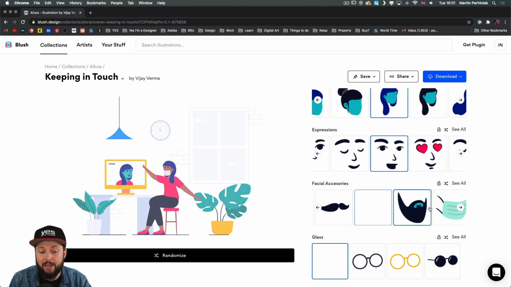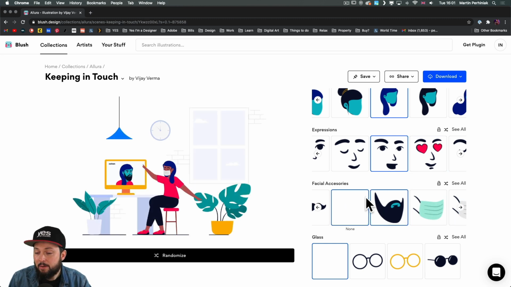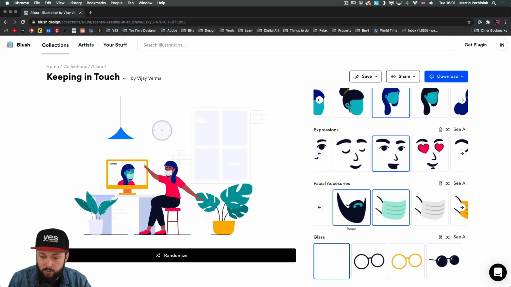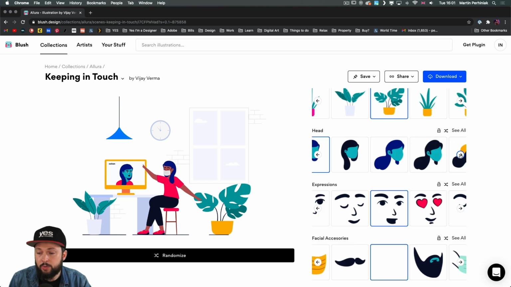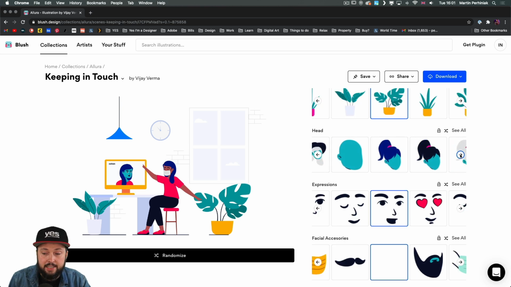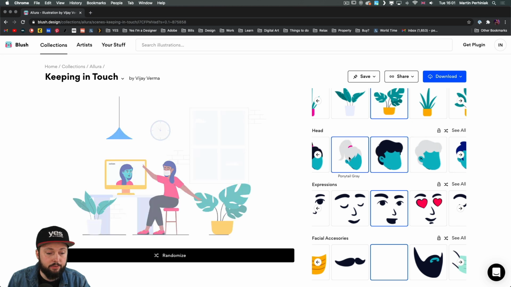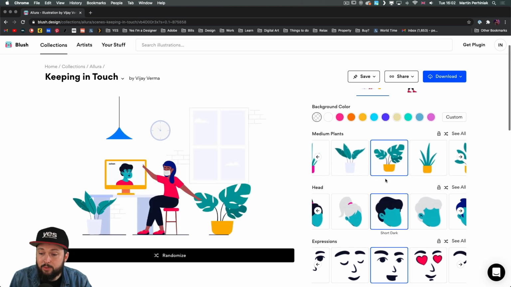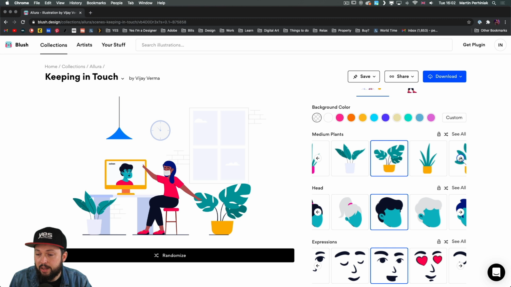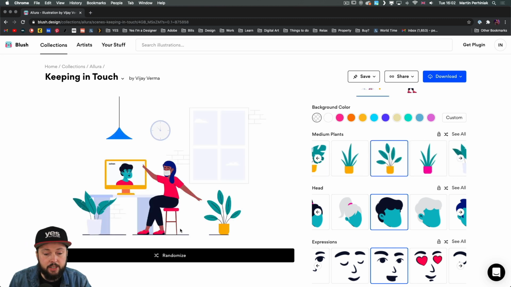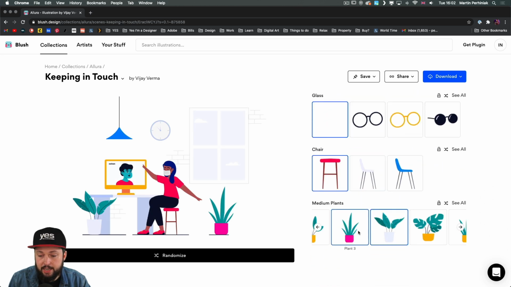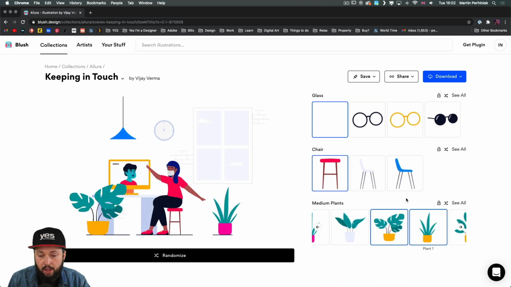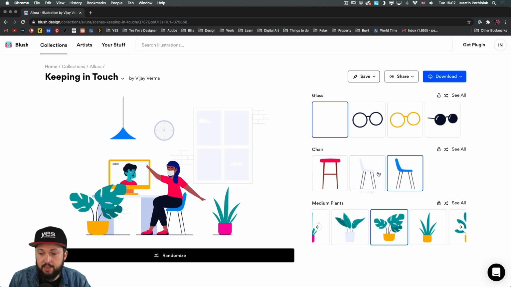We could even put a beard on her if we wanted to, or a mask, but let's just go with no mask and nothing else, just a smile. Then of course we can also change the hair, and we can easily turn it into a man if we wanted to. But even cooler, we can also change the environment. So if we want to have a different plant, let's just say this one, we can very quickly swap it out. Same with the other plant on the left side, we can pick this one. And even the chair can be adjusted to whichever works best for this composition.